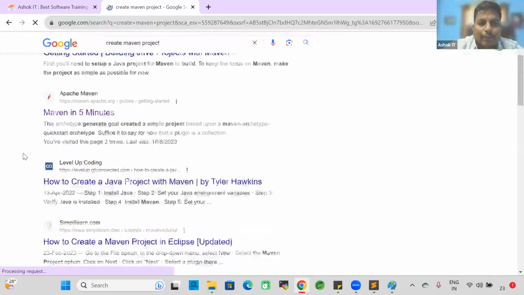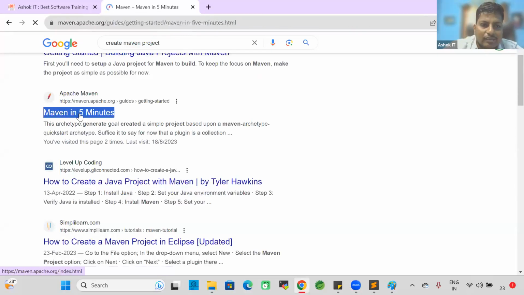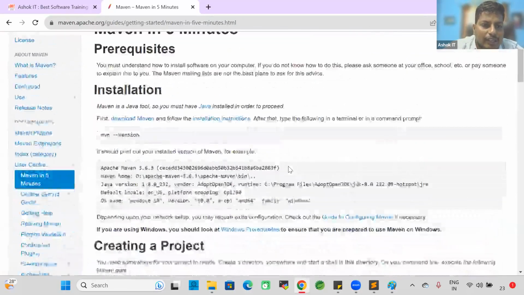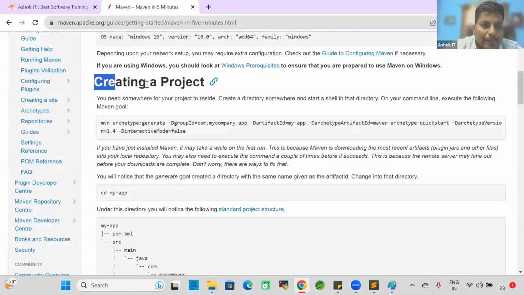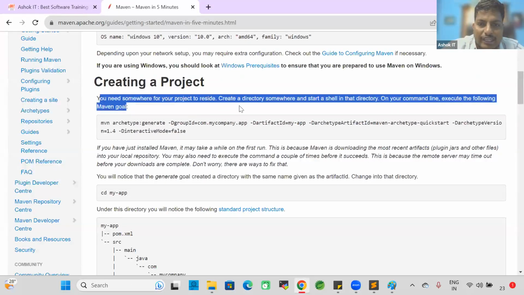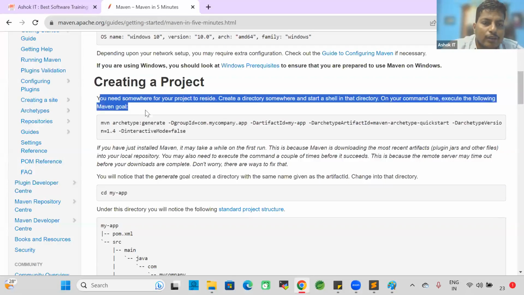Creating Maven project. Now you can see Maven in 5 minutes. Apache Maven, learn Maven in 5 minutes. You click on this second link, Maven in 5 minutes. Here, they are going to give you a command for creating a project in Maven. Okay. You need somewhere for your project to reside, create a directory somewhere and start a shell in the directory. On your command line, execute the following Maven goal.